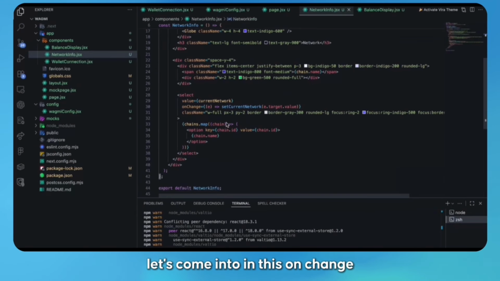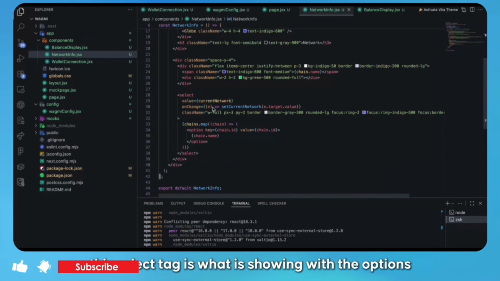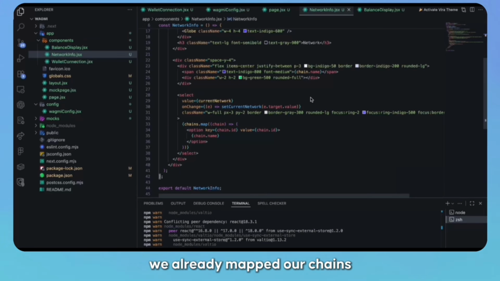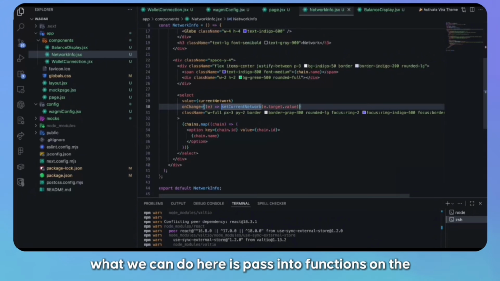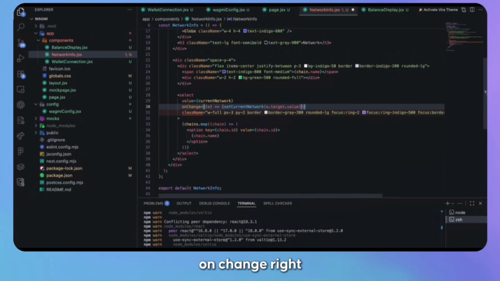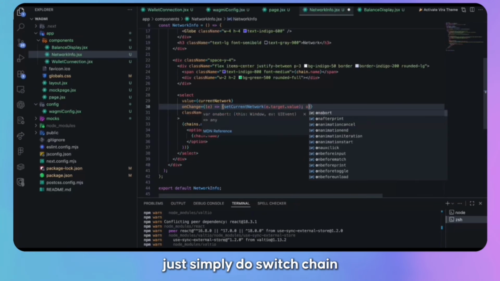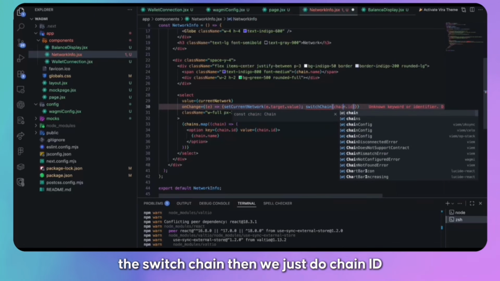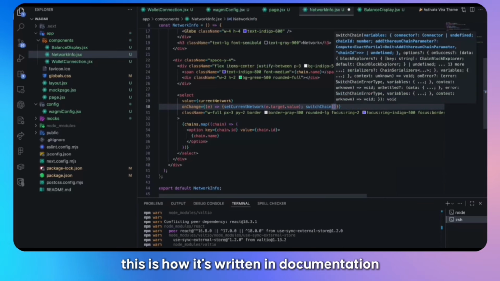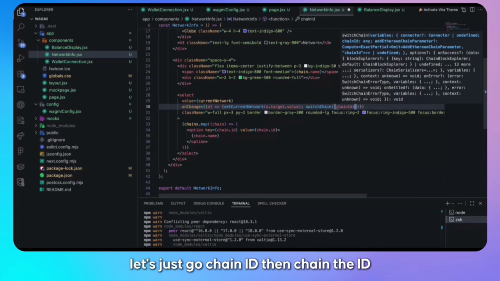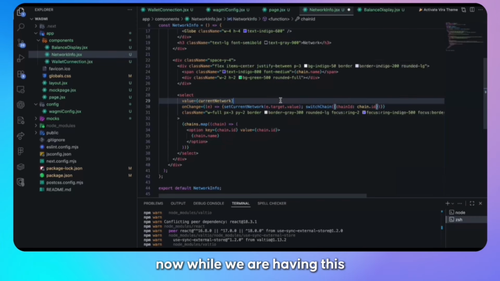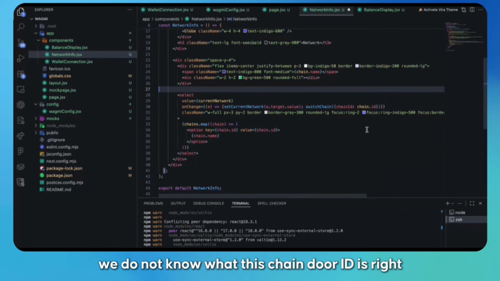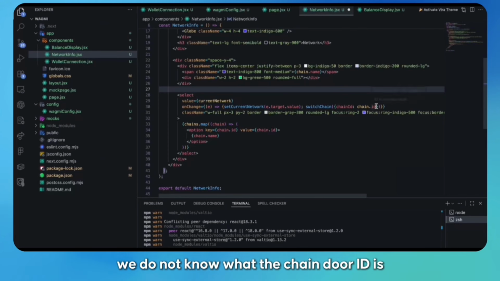So let's just take all of that. Let's come in this onChange. This select tag is what is showing the options of chains, right? We already mapped our chains. What we can do here is pass in a function on the onChange. Just simply do switchChain, then we just do chainId. This is how it's written in documentation. Let's just go chainId, then chain.id. Now, while we are having this, we do not know what this chain.id is, right?